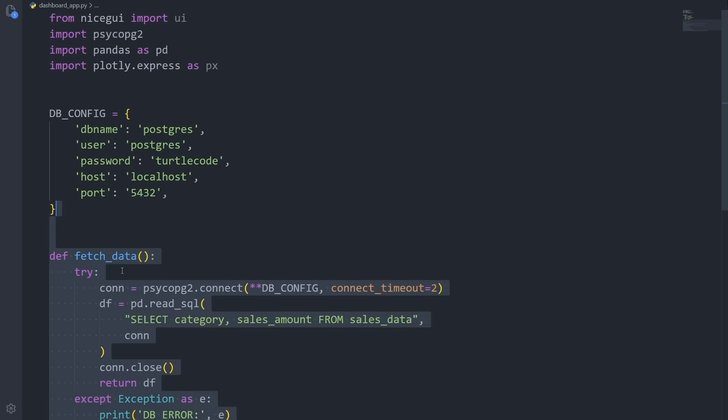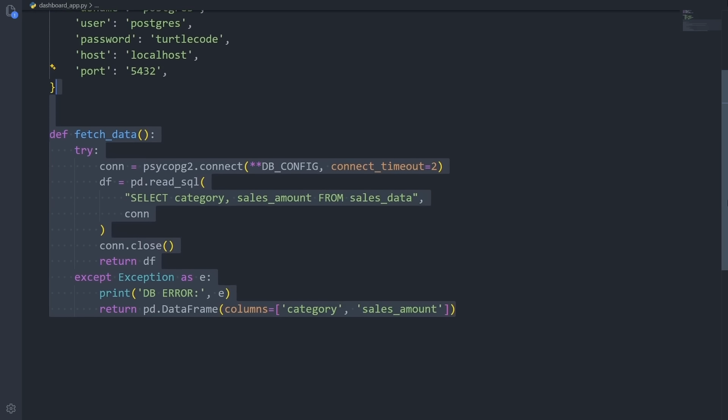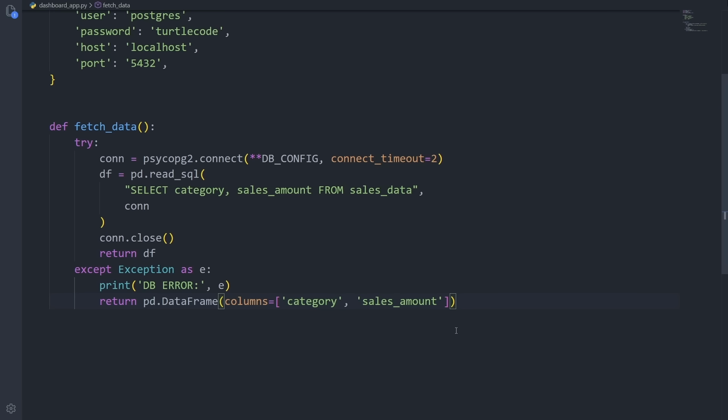Next comes the function that actually fetches data from the database. Inside this function, we open a connection to PostgreSQL, run a query that selects the category and sales amount from our table, and load the result directly into a pandas data frame. If anything goes wrong, we handle the error gracefully and return an empty dataset instead of crashing the app.